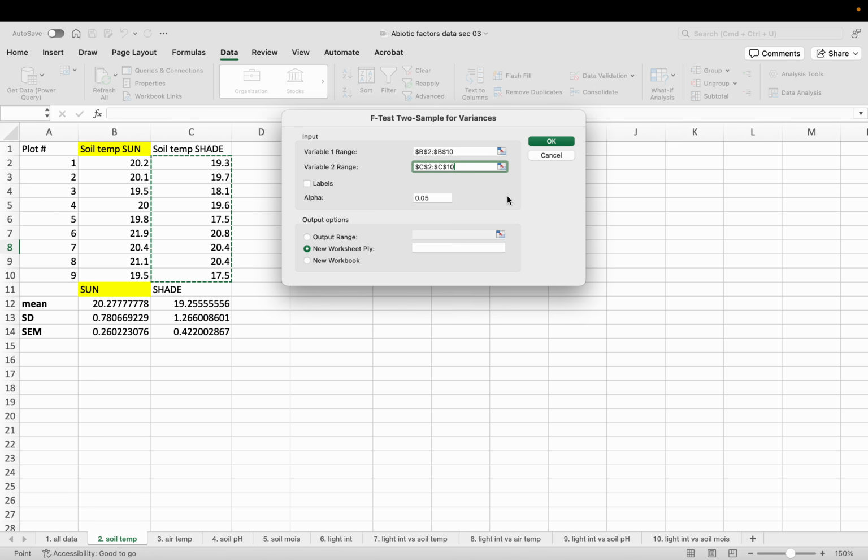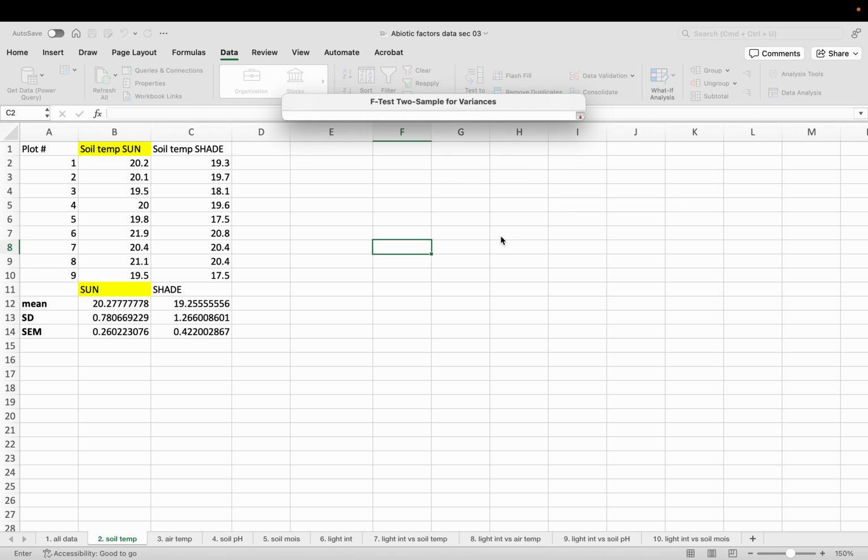When you've done that, for the output range, this is where you want your data to be stored. Click on the output range, click back on here, and I like to store my data just here. So I just click on E1.